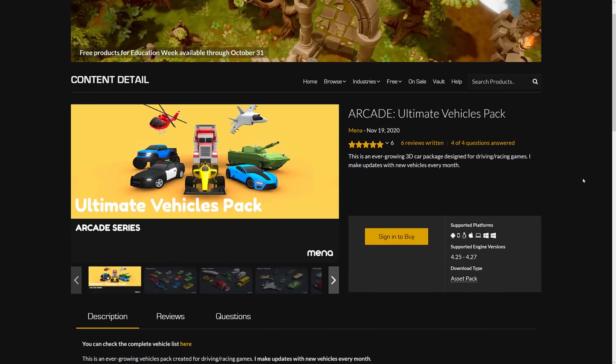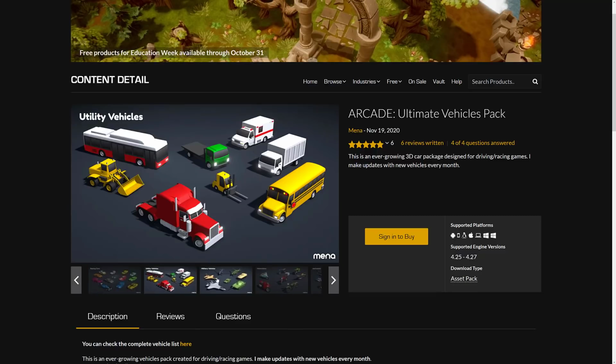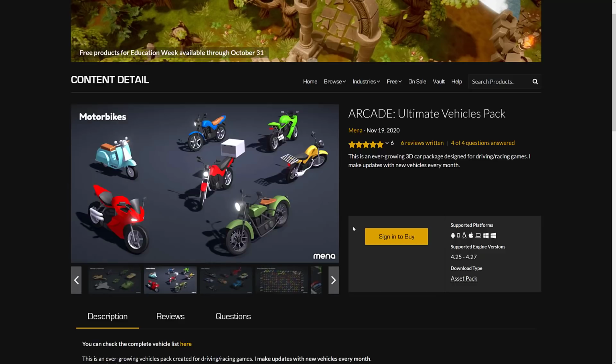And then we've got the Arcade Ultimate Vehicles Pack. And I do have to give them credit. Everything they've done here, I gotta admit, maybe Medieval Knights and vehicles don't really mash together in terms of logic. But in terms of the art style, they've done a pretty consistent job with this nice toony set. This is an ever-growing 3D car package designed for driving racing games. I make updates with new vehicles every month.